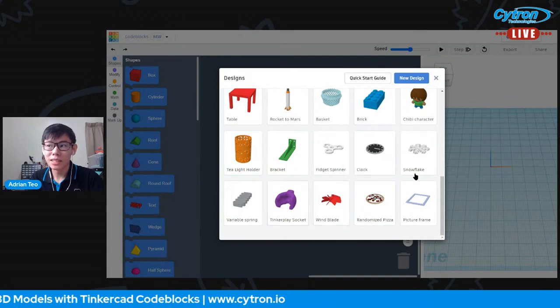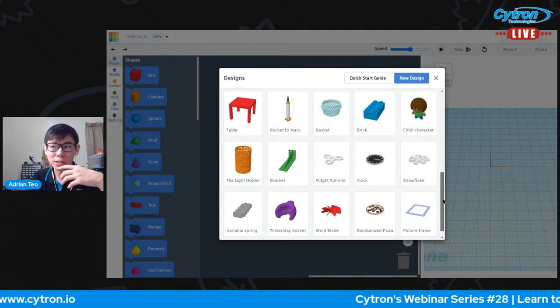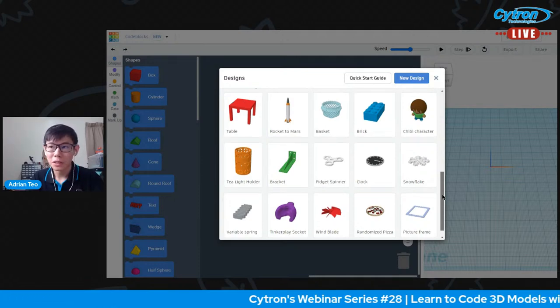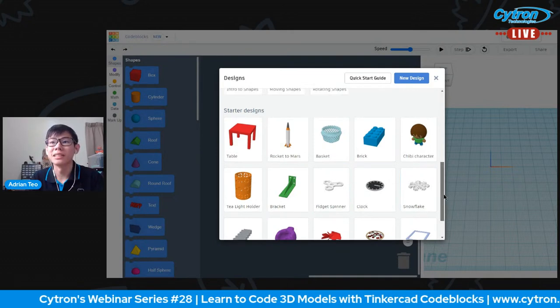Later on, I will show some of these designs. Why is it so interactive? Why is it so interesting? And it's not just 3D designs. In this case, it's more than that.